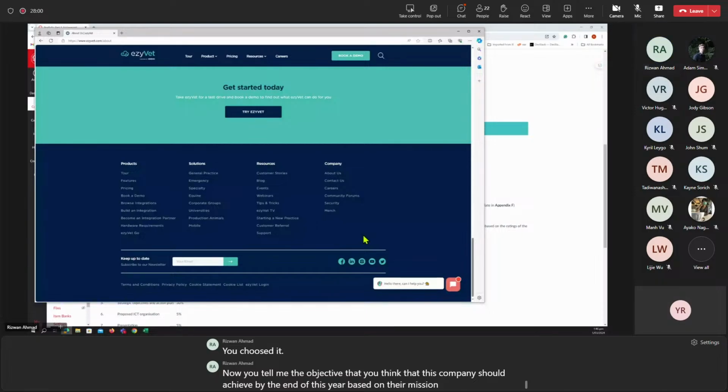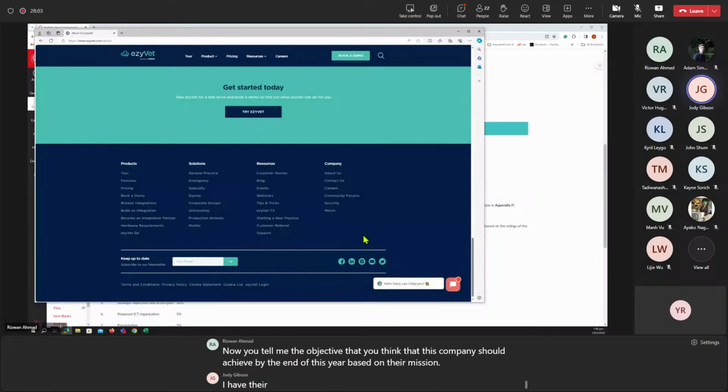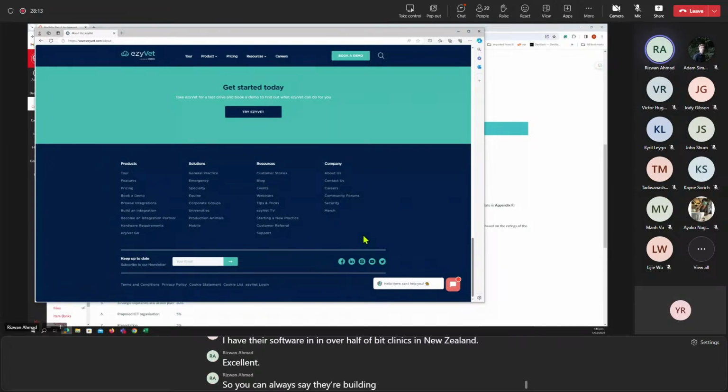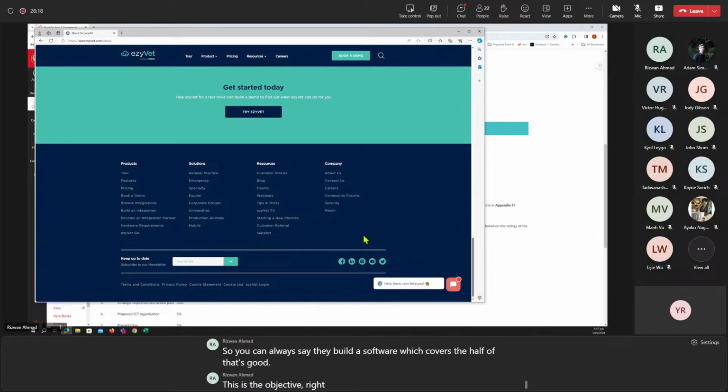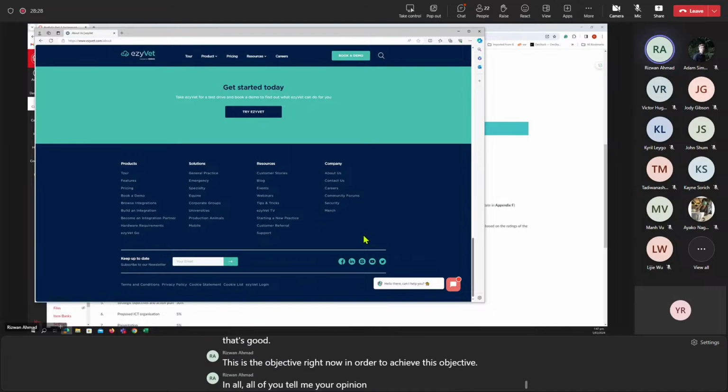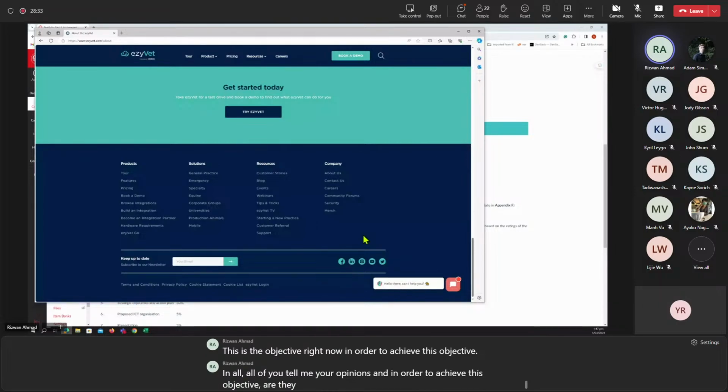Based on their mission: have their software in over half of vet clinics in New Zealand. Excellent. So you can always say they build a software which covers half of them. That's good. This is the objective, right? Now, in order to achieve this objective, tell me your opinions. Are there any problems? Do you think there are any problems?